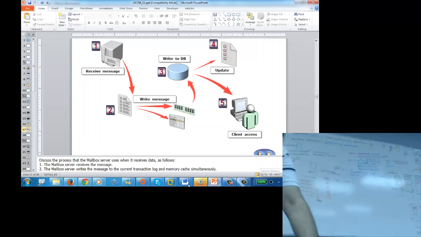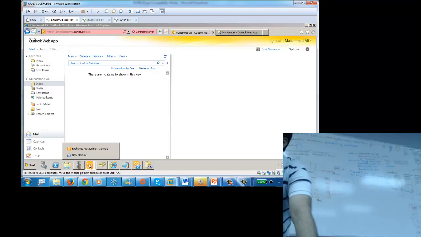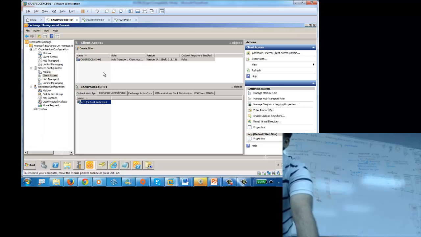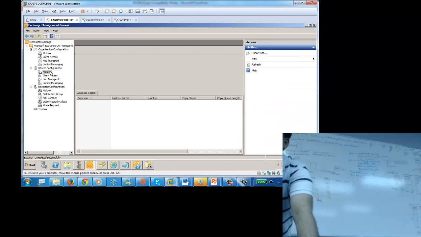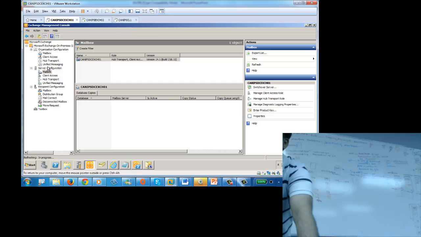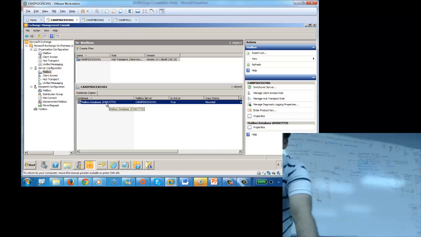Now guys, let's go into our Exchange server and see the files. So here, I'm on my Exchange server. First of all, you go to EMC, and within EMC, in order to see my database, it is basically inside a mailbox server. So this is my mailbox under server configuration. Here, it should show me the database is still loading, and it should show me how many databases exist on this server. So once it is loaded, this is the database that I'm working with.